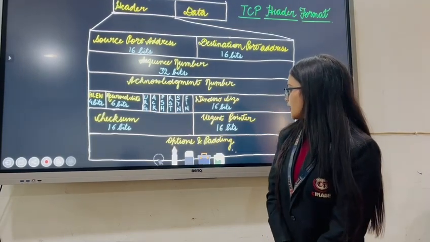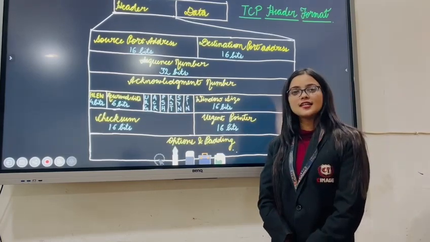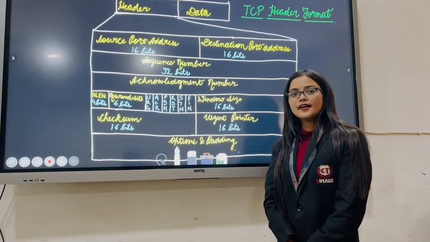And the next and last is options. It provides additional options. It is required in a 32-bit field.